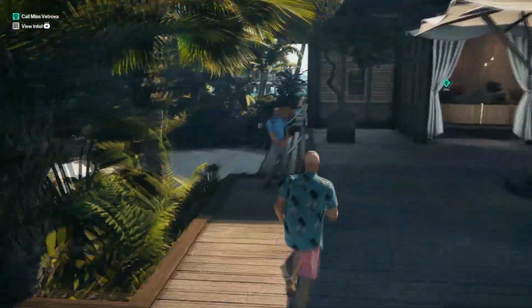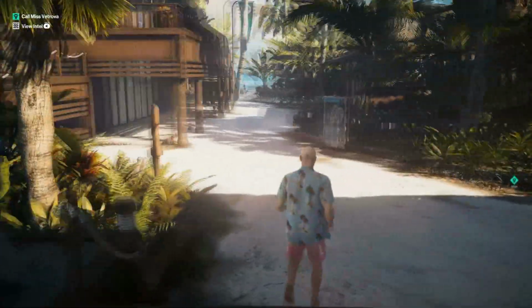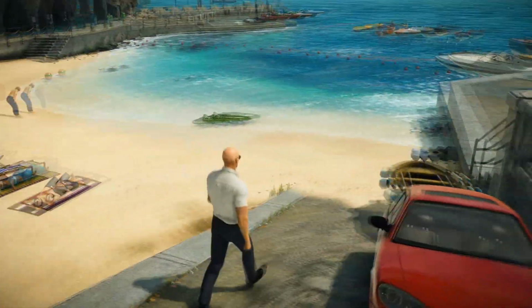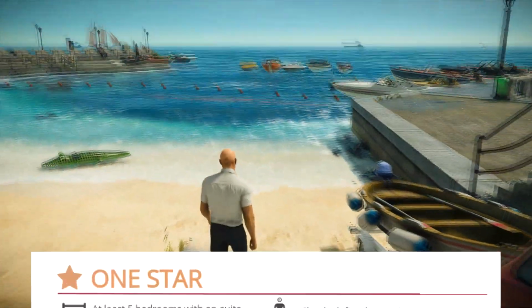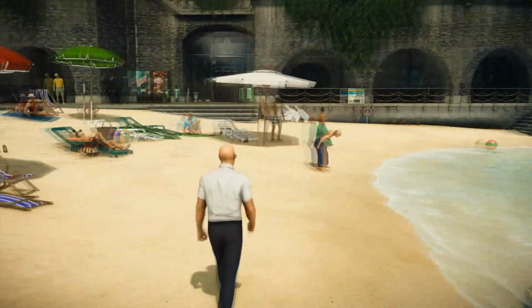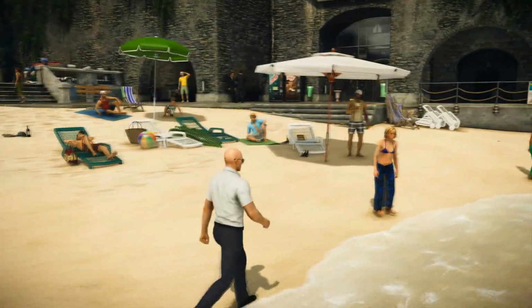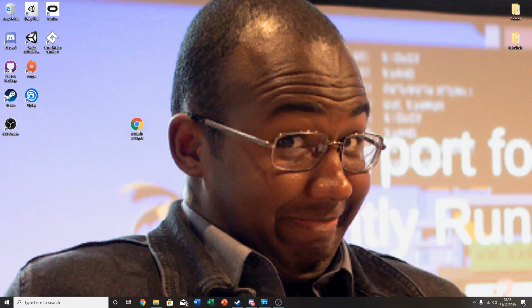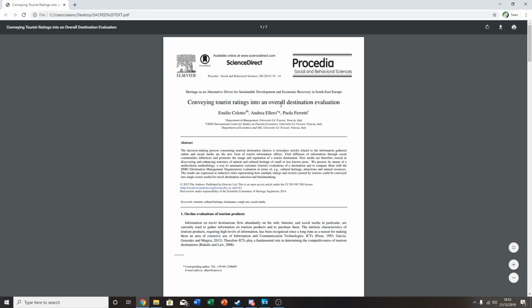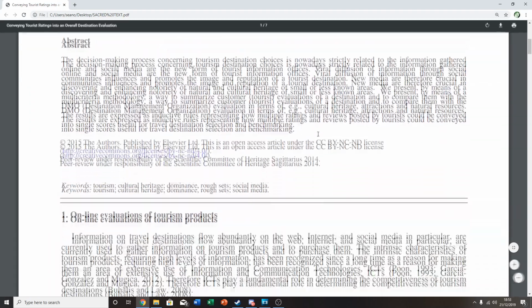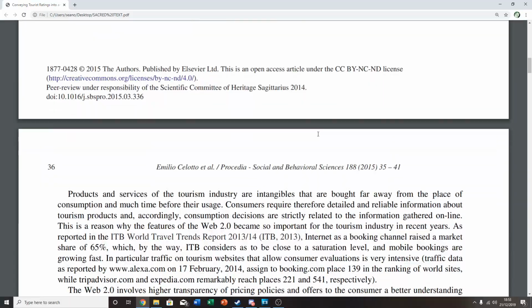Coming up with metrics to analyse the entirety of a holiday was surprisingly difficult. When I went online to the World Tourism Organization, they weren't particularly helpful, and on top of that, whenever I googled holidays and holiday ratings, I tended to get hotel star ratings. And I'm not interested in hotel ratings. What I am interested in is the holiday as a whole, the entire experience. After a bunch of searching, I eventually found an academic paper entitled Conveying Tourist Ratings into an Overall Destination Evaluation by a bunch of lovely people at the University of Ca' Foscari in Venetia, Italy.